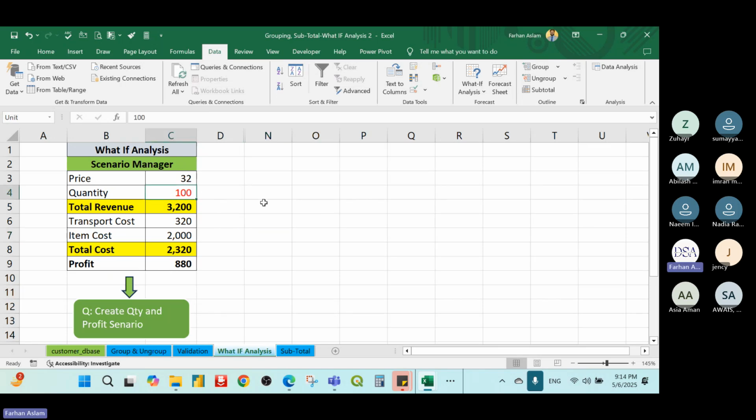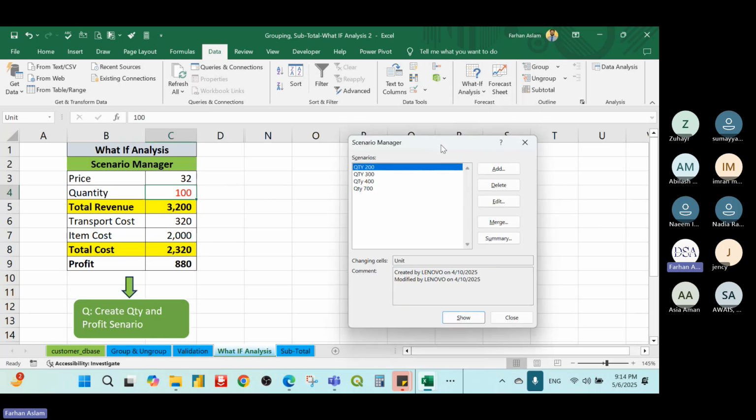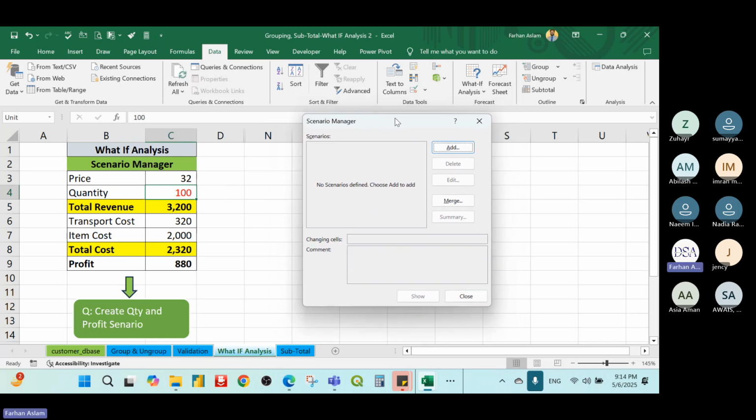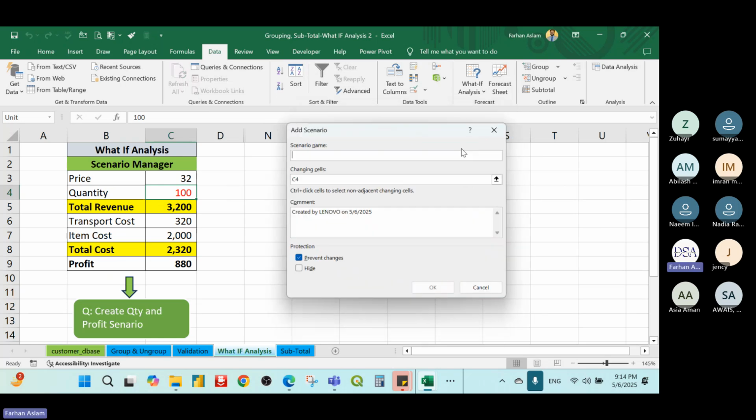Simply click on this quantity, which is 100, and go to What-If Analysis, then Scenario Manager. Some details are already mentioned, so I'm removing all this information from here. Now I'm clicking Add in the Scenario Manager. Understand this: this is the scenario name, not a number. Remember that. Let's say the quantity is 200. We are creating a summary of quantity and profit, two indicators. Quantity is 200, press OK.